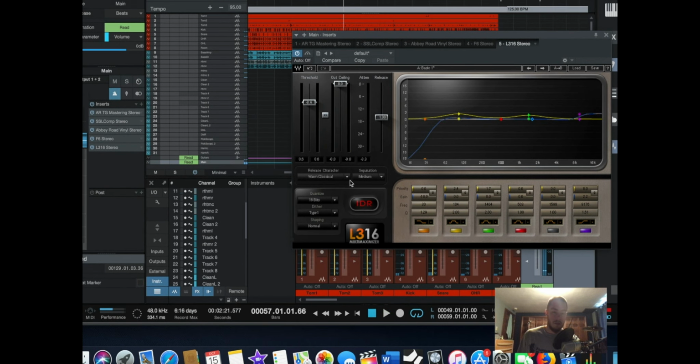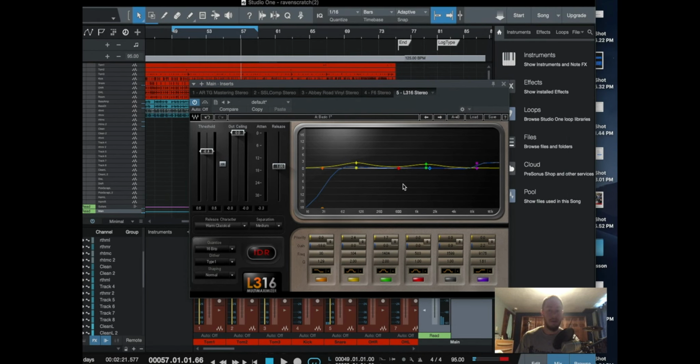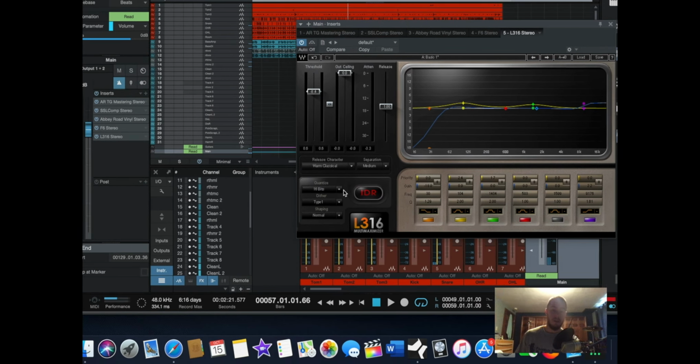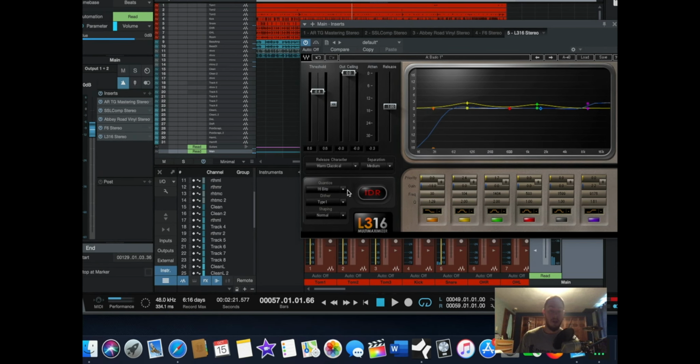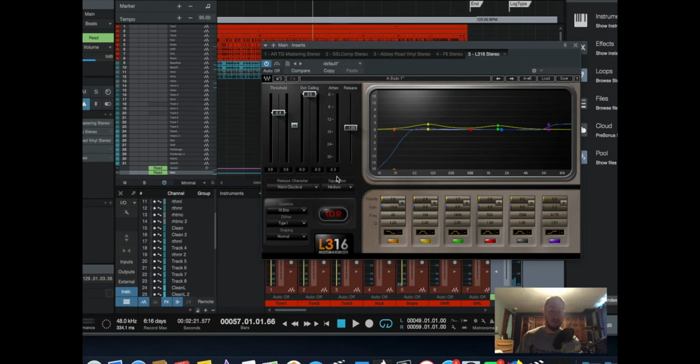For this one, I think I'm going to go with the warm classical. It's really hard to tell the difference, very subtle, because I don't have my threshold set super low and my priority lines are only up to, it looks like, 3 dB. So it's very subtle, but I think for this particular genre and this track, we're going to go with the warm classical with medium separation.